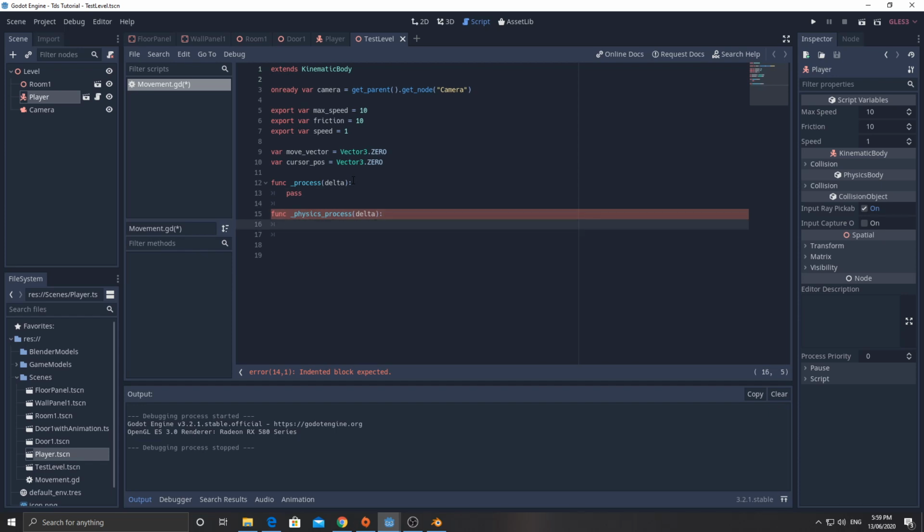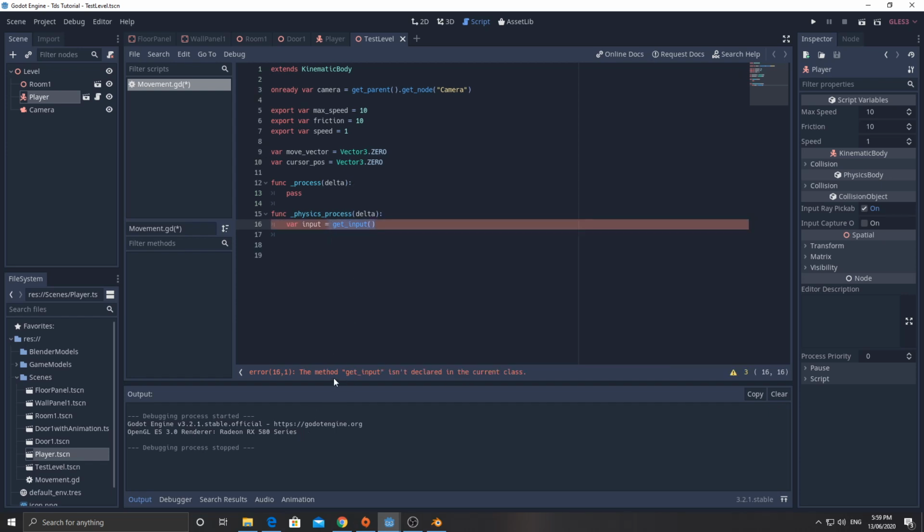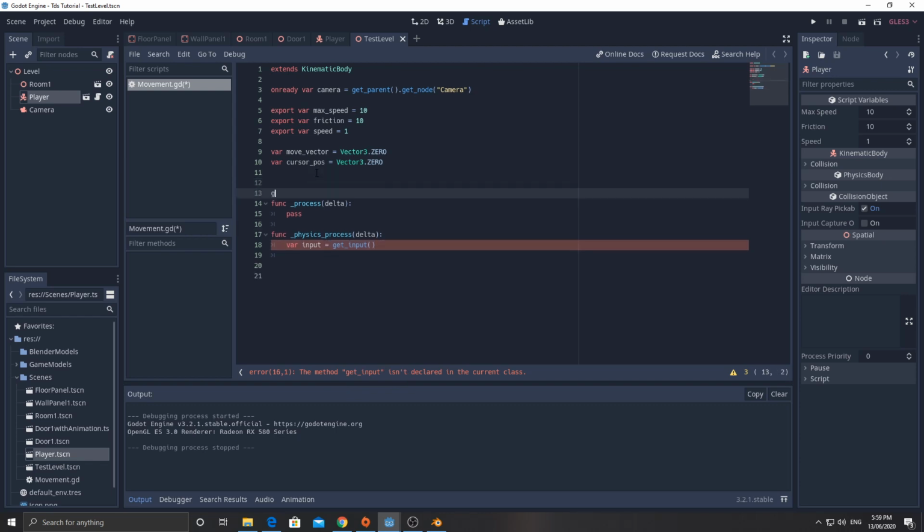So in here, we're going to get the player input. So we're going to have var input equals get_input(). Now this is a function, get_input, but it doesn't exist yet. It says down the bottom, the method get_input isn't declared. So I'm going to actually write it. So func get_input.